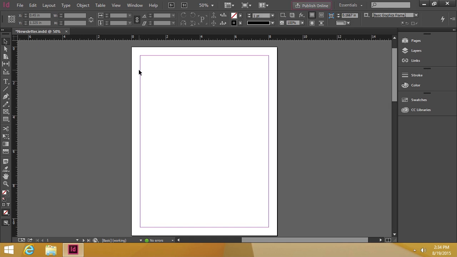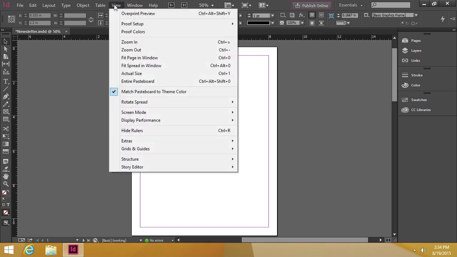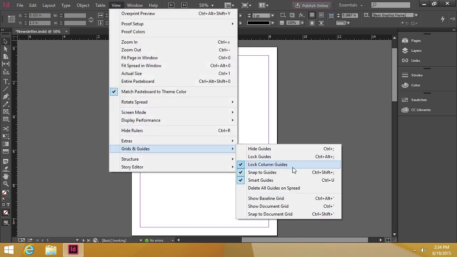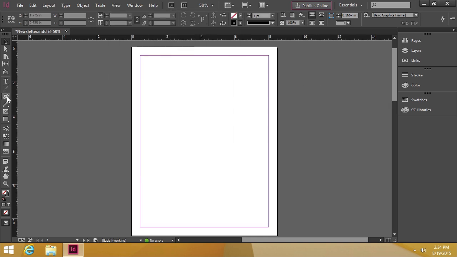And the guides are not just visual in the case of InDesign. I'll go up to View again, locate Grids and Guides, and notice how here it says Snap to Guides, and that's checked. And what that means is when I draw an object, I can actually feel it snap into place. As I get closer to this guide, you're going to even see it snap into place, just like that. And so guides allow me to draw with precision, and that's very important when you're working with an application like InDesign. Let me go ahead and delete that, because you can also create your own manual guides.